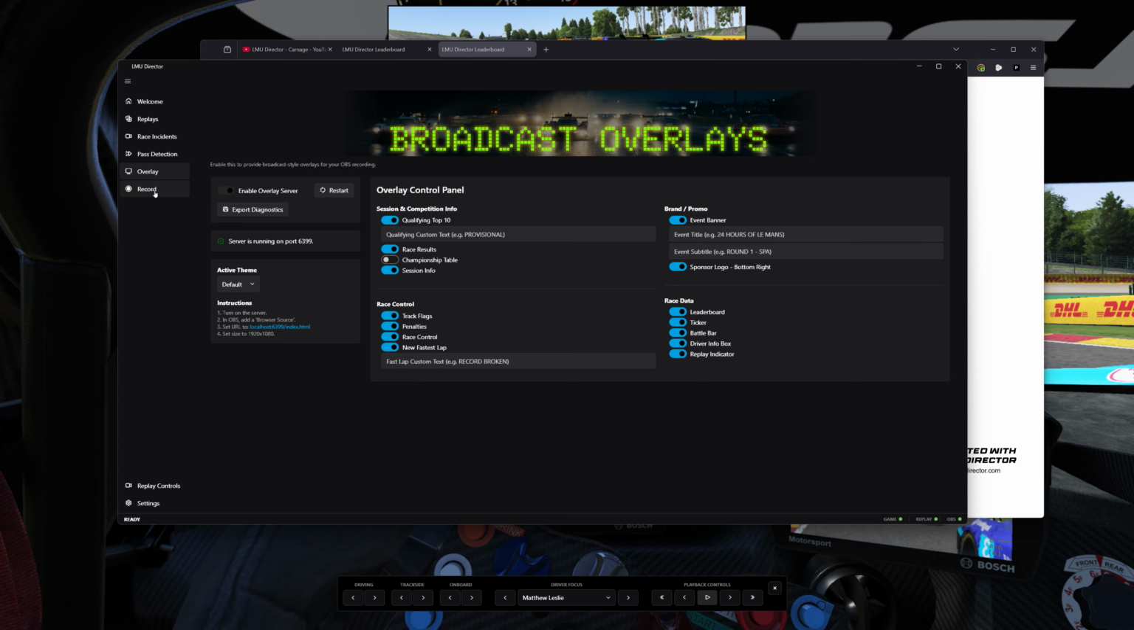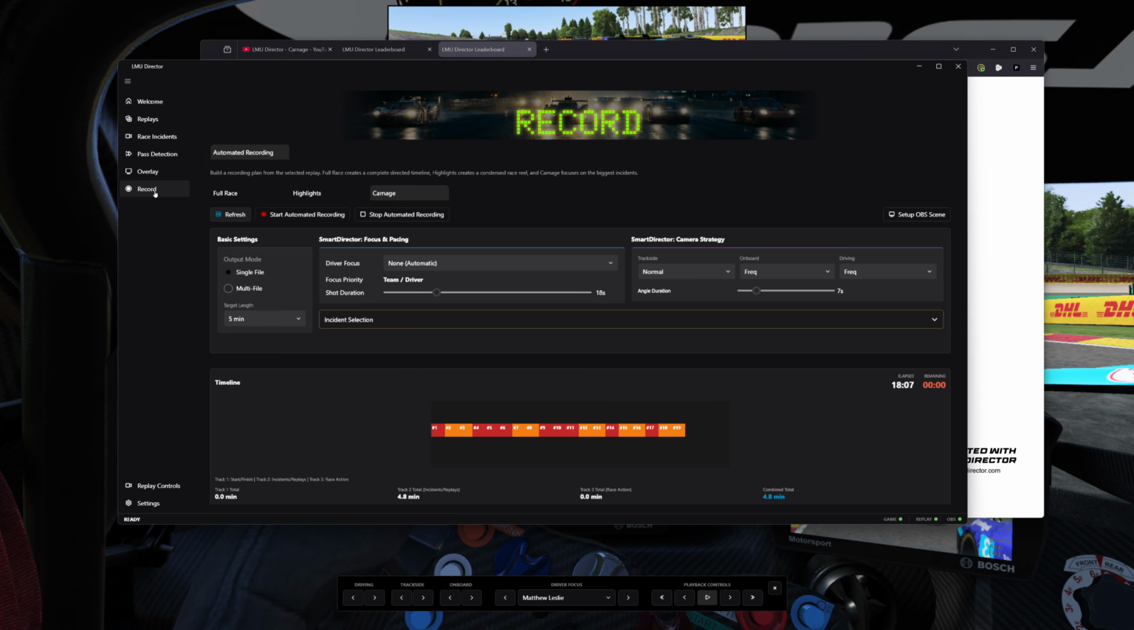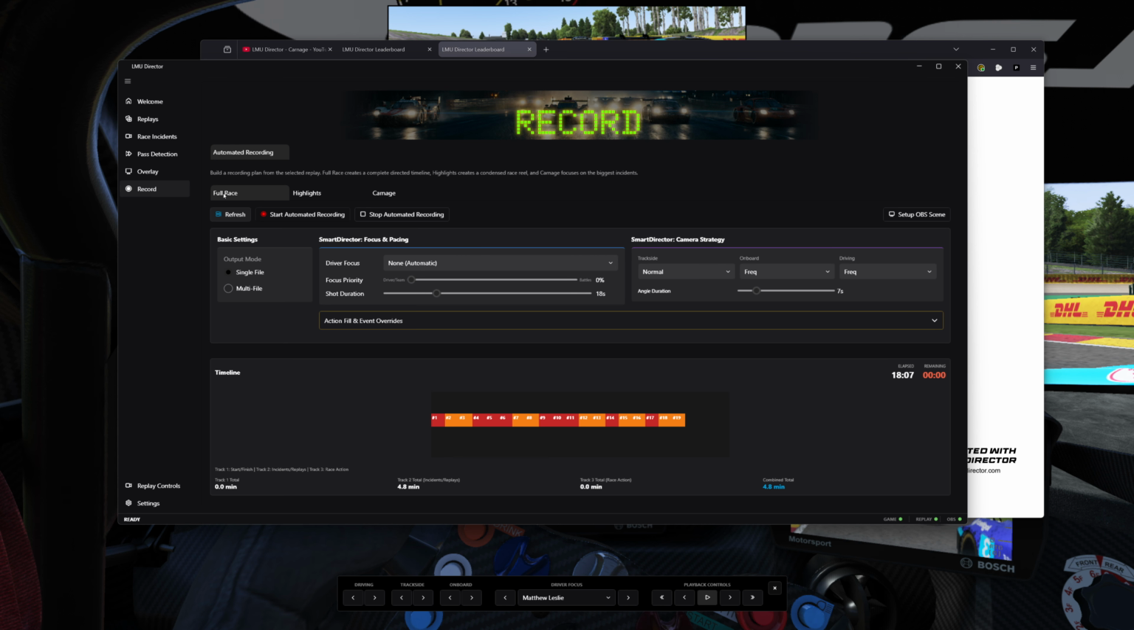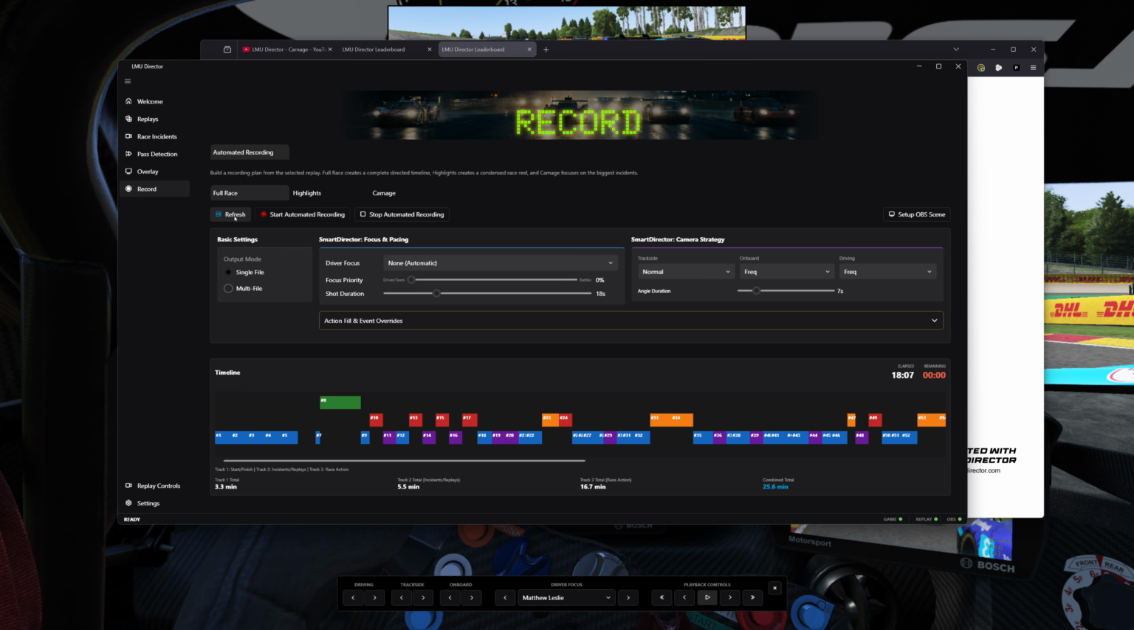And then obviously the next item that we have is record. And record, this enables you to fully automate videos of various different types. So we have three main types. We have full race, which, as the name implies, will do a recording of the entire race.